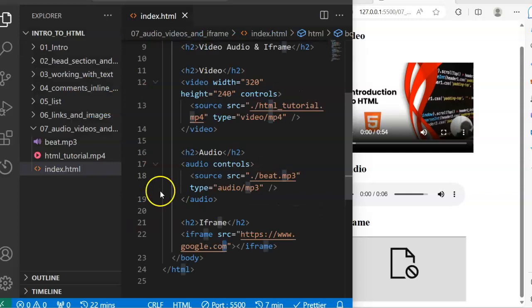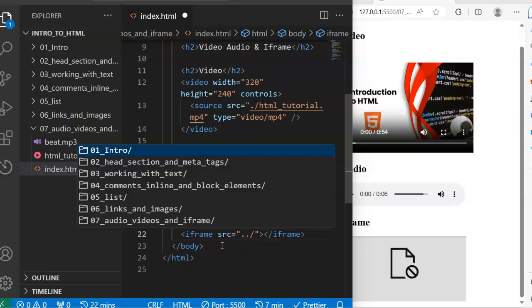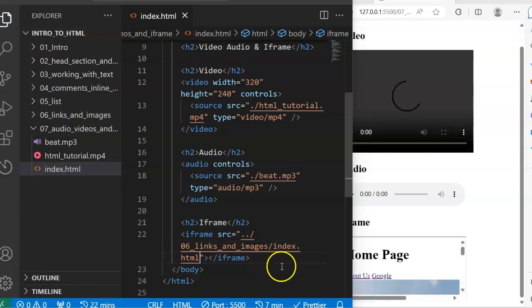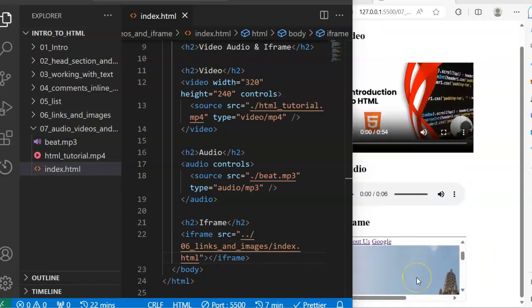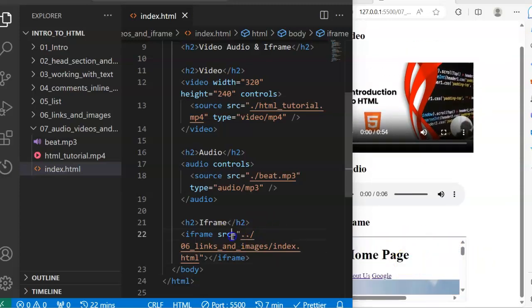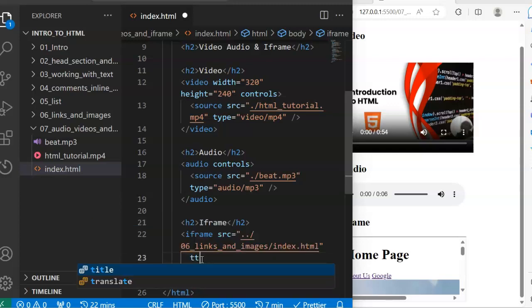Now let me use our former tutorial to connect to, instead of using Google. So you can use any external website or your own personal one. So let me go out of this directory and enter into the last tutorial directory and go into index.html. So if I save now, you see that I have that web page embedded on this page. So you can specify the source as an external source or your local source.